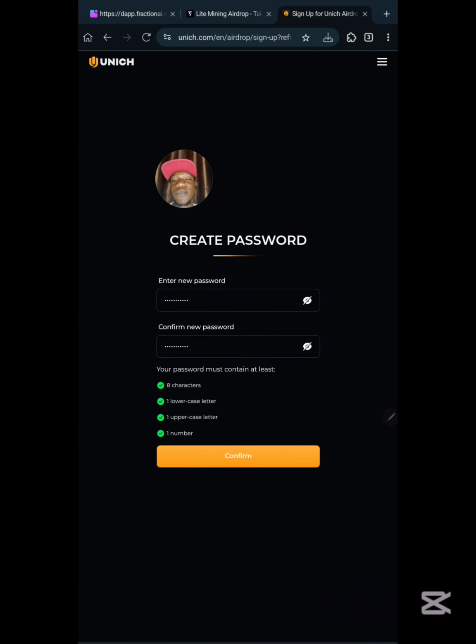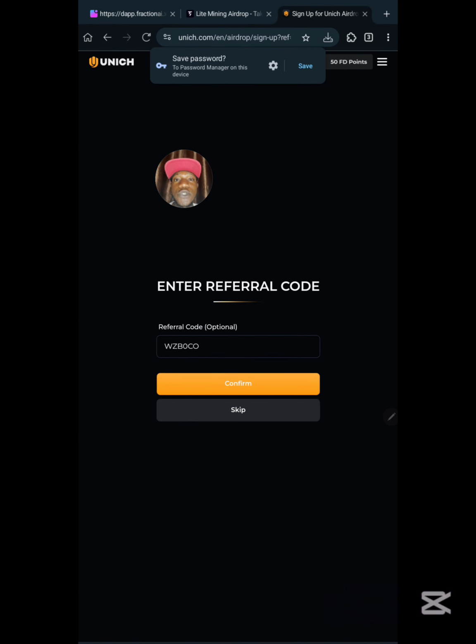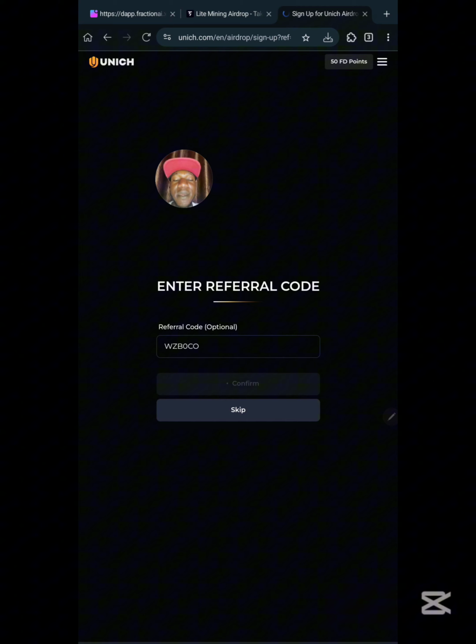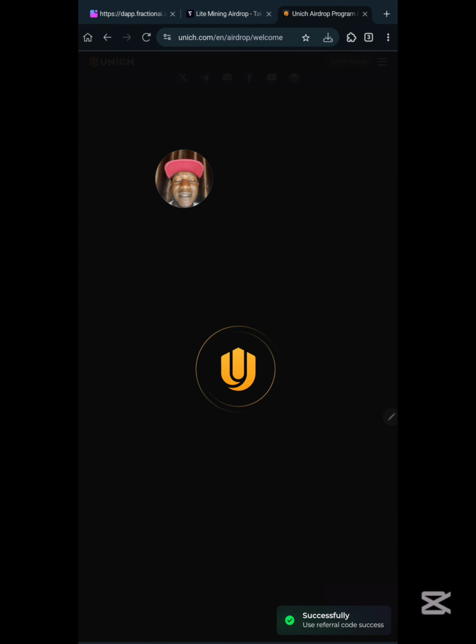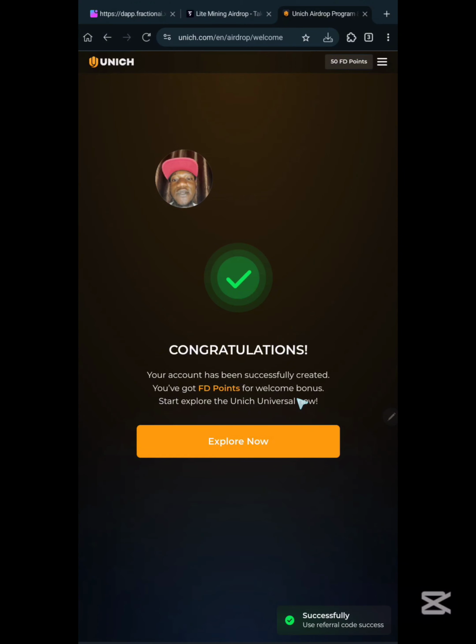Our account has been created. All right, so over here guys, this code right here, you can see this is your referral code. It is going to be here automatically. Do not shift it. All right, so you go ahead and click on confirm, and once you click on confirm, you are going to be taken straight into your account this time. Okay, so over here guys, you can see congratulations, your account has been successfully created. And now, let's go in and learn how we can claim points.